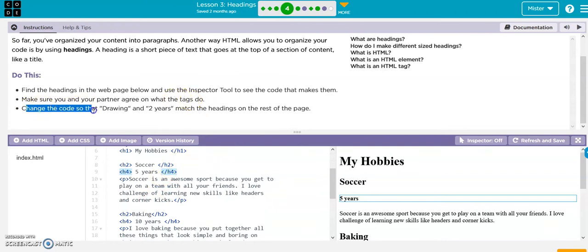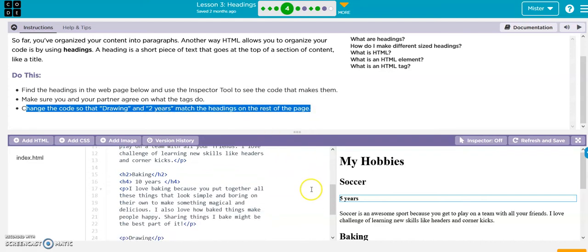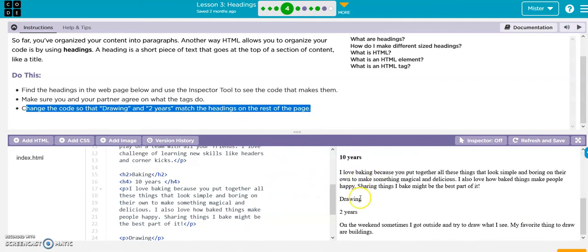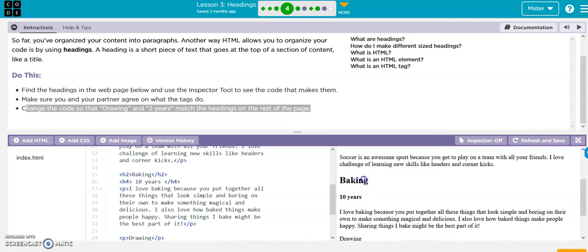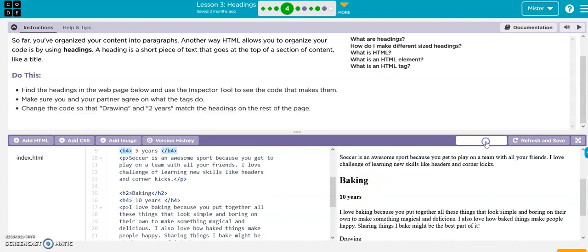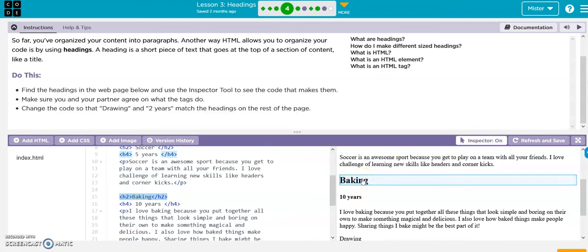They want you to change the code so that drawing and 2 years match the headings of the rest of the page. Okay, so let's scroll down. Drawing is going to be like baking. So let's look at the baking code. Click on the inspector, right? Baking. We see right here it's H2.